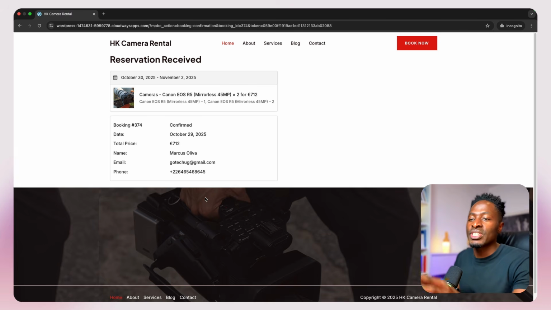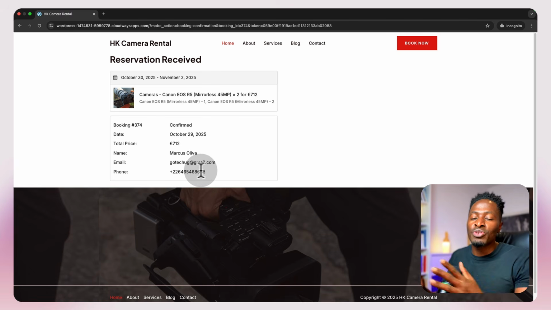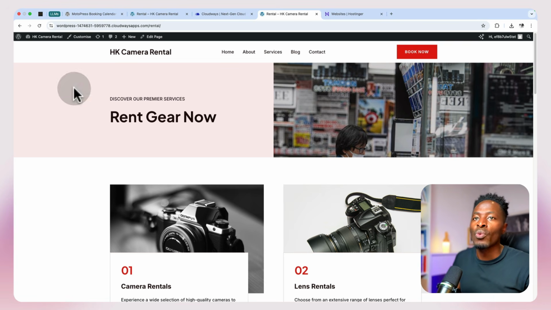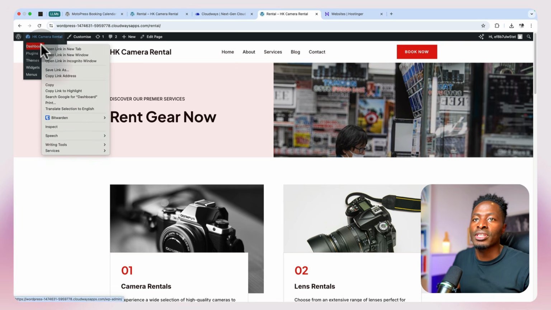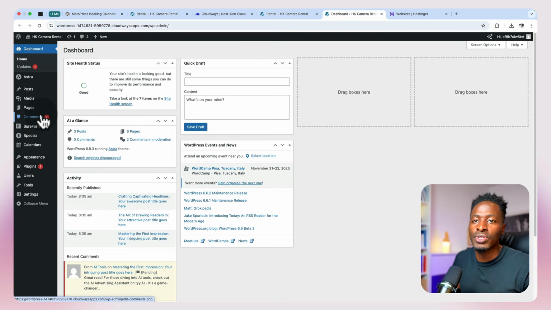Just like that, you see the reservation has been confirmed. It shows the booking ID, the number, the price, and the email address. You should be able to receive an email in your inbox, and also your customer should be able to receive an email in their inbox about this reservation. And now when we come back here to our WordPress and we go here to the dashboard, we should be able to see the same booking.